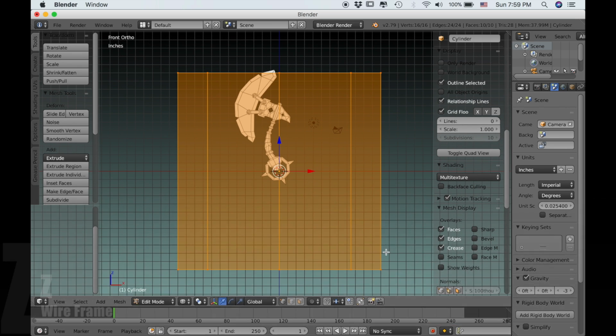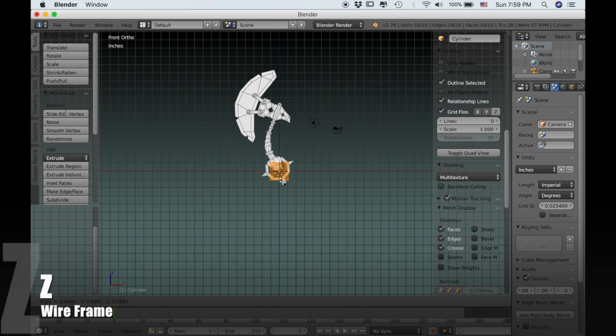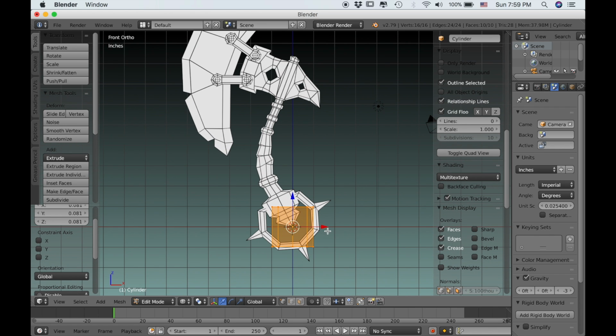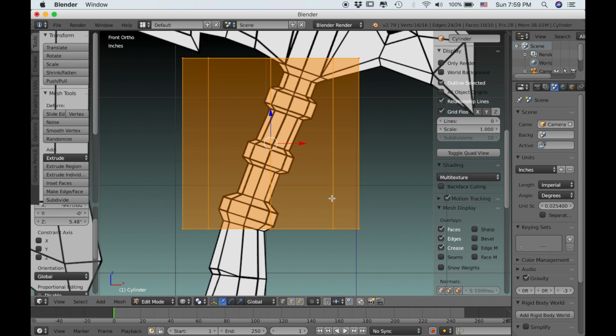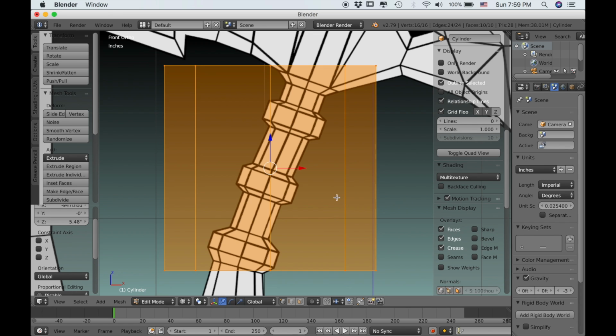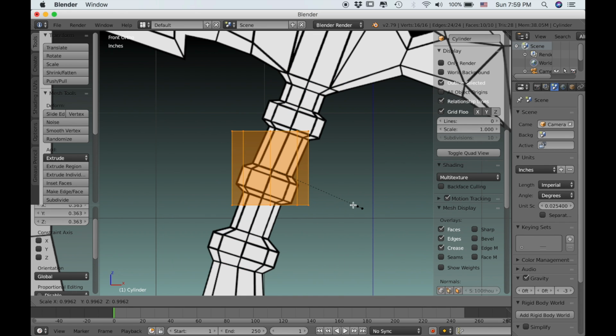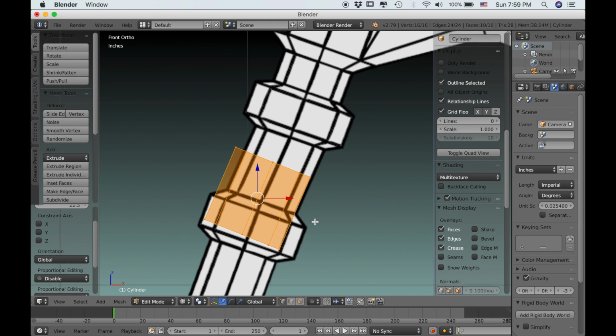So now I'll tab into edit mode and press Z to go into wireframe mode, and then scale the cylinder down. And then use G to grab it and move it up to roughly where the top of the handle meets the blade of the axe. And I'll just scale this in some more and then rotate it to try to match the reference image.